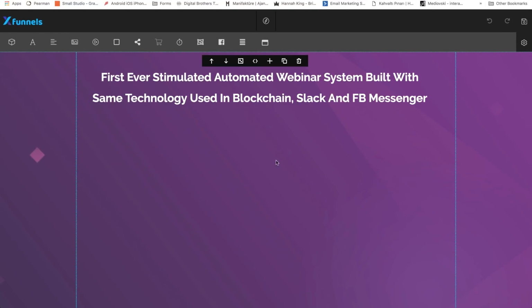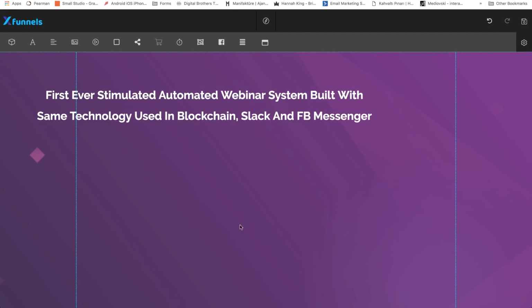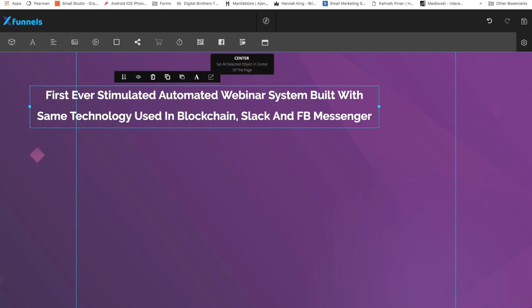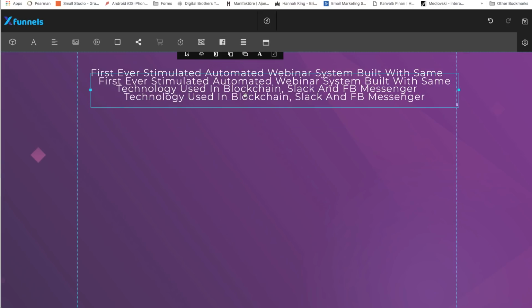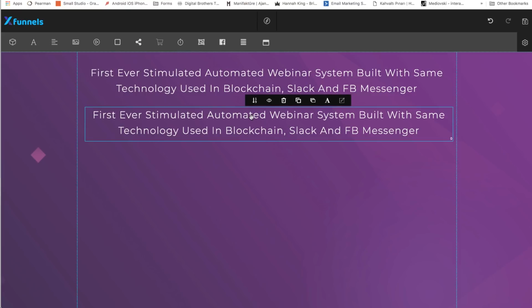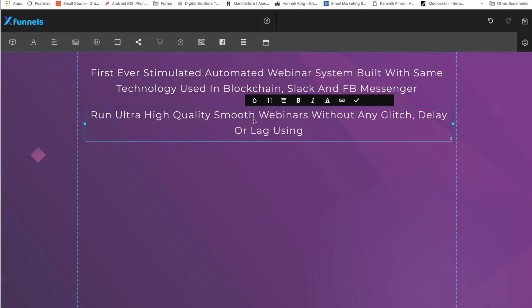If you want to put anything, let's say this content is on the left-hand side, and you want to put this element in the center of the page, you click on this, you choose this, and you have this option, center. Click on this, and you will find this content will be placed in the center of the page. I can just clone it, right? And I can change it like this.